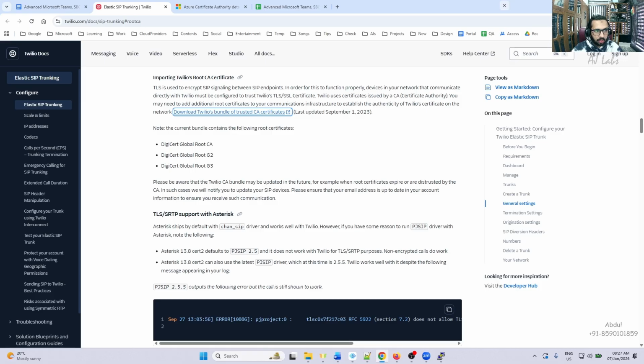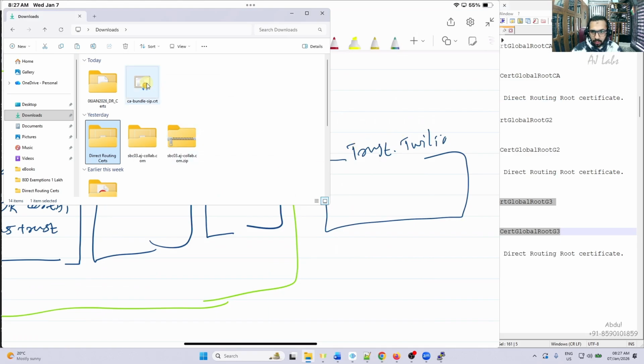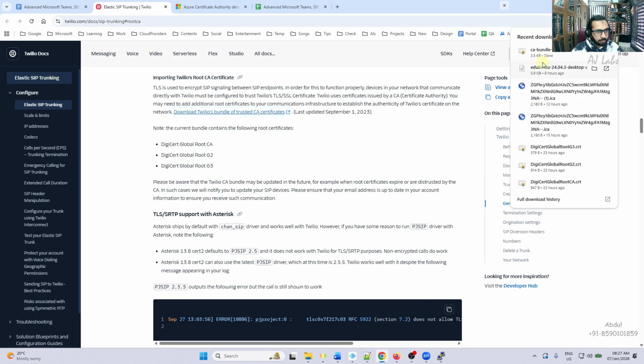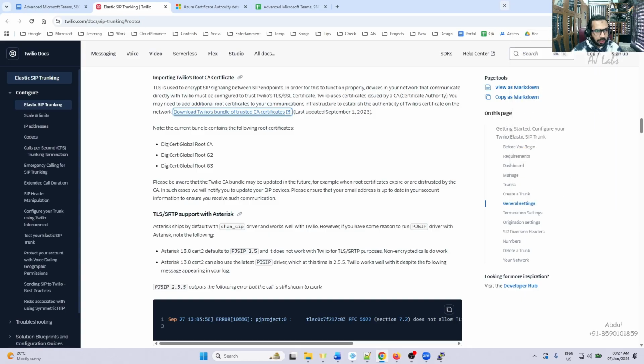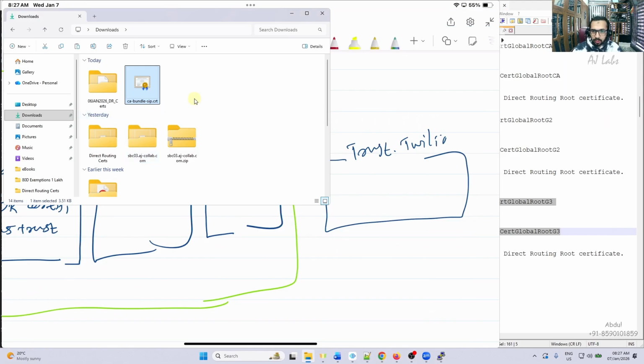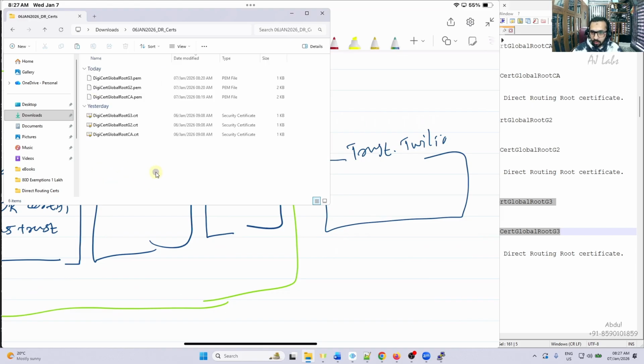You got it downloaded here in the downloads. Let's go back. This is the CA bundle. What's the file name? One sec. Yeah, CA bundle SIP CRT. I will move this certificate also into our folder and rename it beginning with Twilio. Otherwise it will get confused, right?